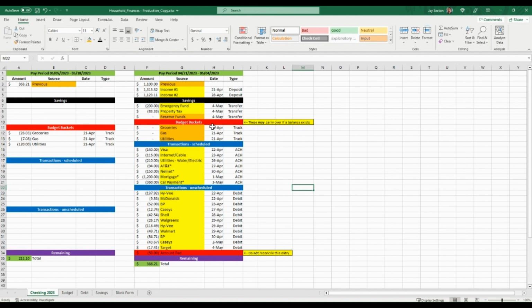Also, don't forget, when you copy from one pay period to the next, your dates are going to copy. So you're going to want to change these to the 5th so that they're correct. You're going to keep all this, you're still going to be tracked and so forth.